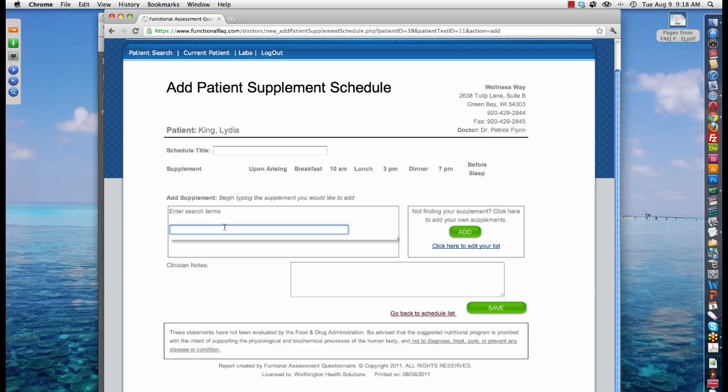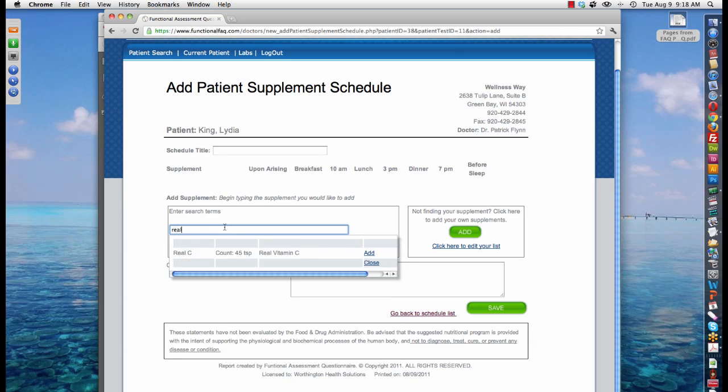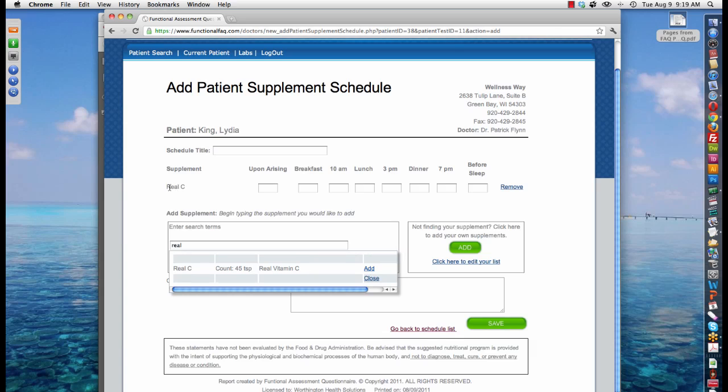Now, the FAQ has certain supplements that are built in. We have quite a large list, and so let me just start typing here. And I typed in the word Real, and then Real C comes up. And on the right here, you can see the Add button. So if I click Add, you'll notice a new row appears up here, and below Supplement it says Real C.